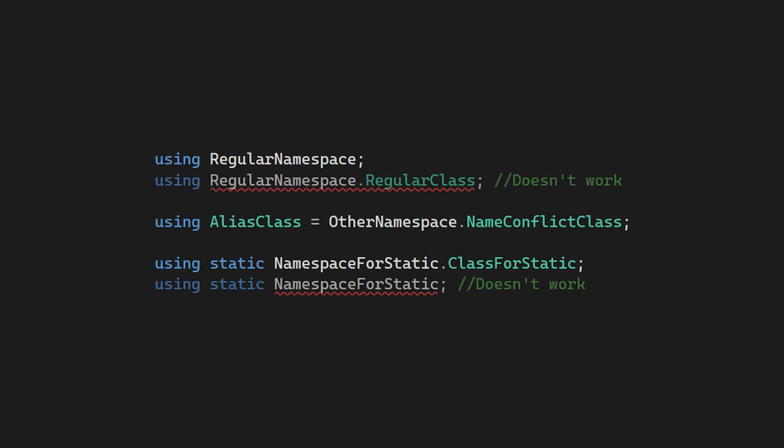And that covers just about everything there is to know about the using directive. The main thing I didn't really grasp until I made this video is that while regular using directives take whole namespaces, aliases and static using directives take just a single class or enum.